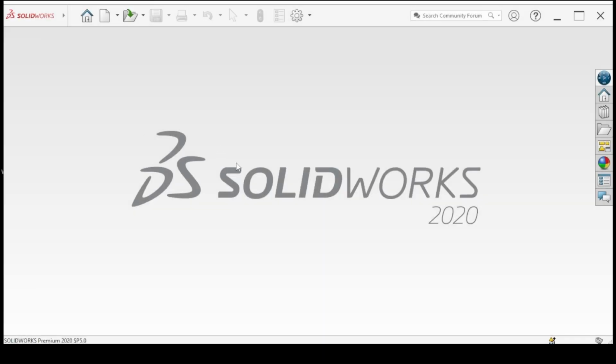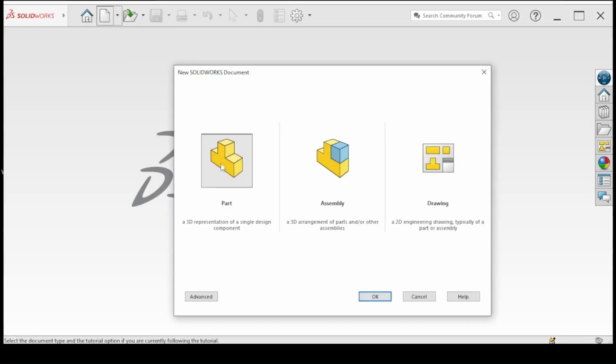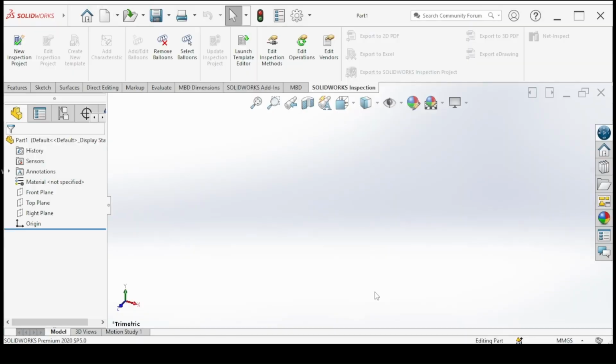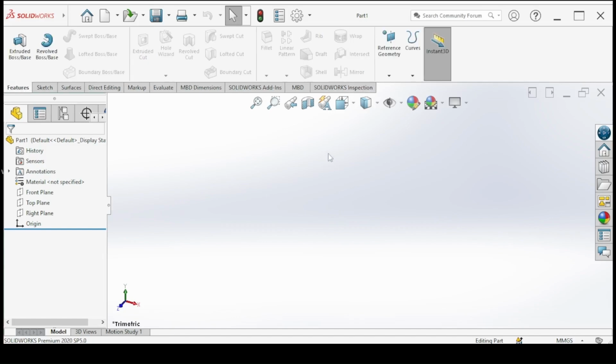Inside the SolidWorks window, click on New. You're creating a new part, so Part and OK. And this takes us to our SolidWorks modeling workspace. We can start modeling.